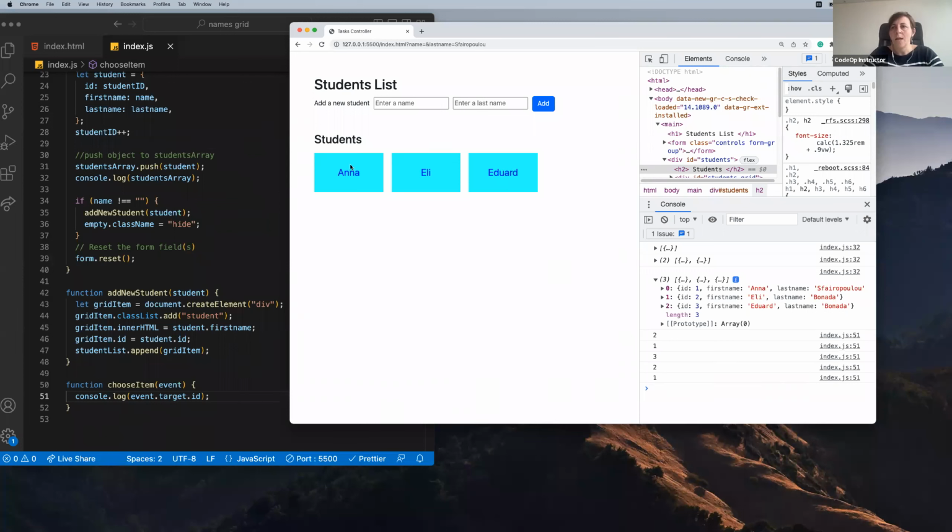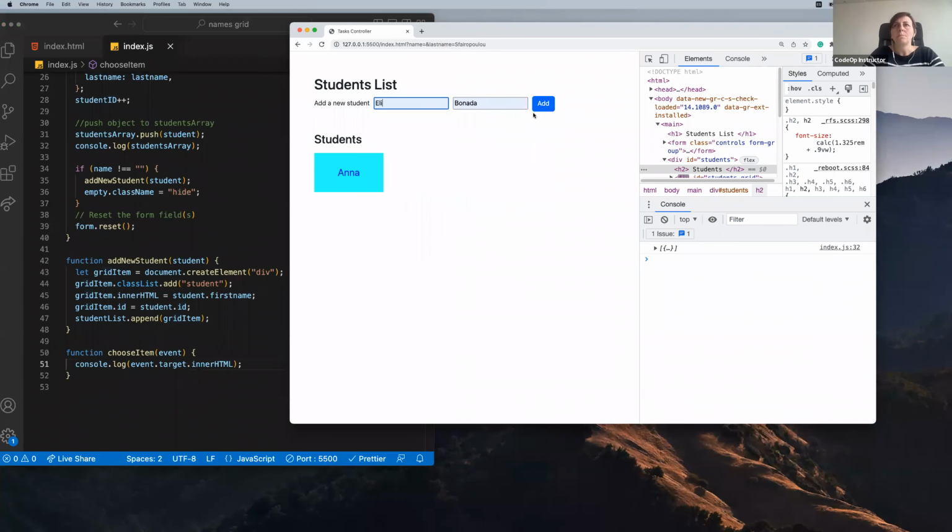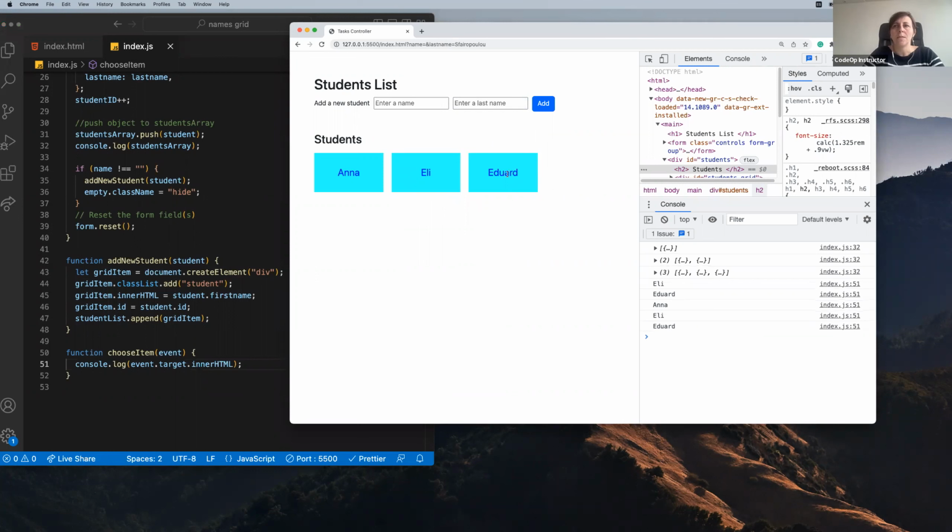So it detects, even though the listener is on the outer grid, in which box I have clicked, because these boxes are children of the outer grid, and the event target then is the box itself. And so it shows me the ID or whatever I put here. If I don't want to show the ID, maybe I need to show the inner HTML of the target, then I could also do that. So I see that I clicked Edward, I clicked Anna, or I clicked whatever. Like this, I can grab where the click has happened from the children.